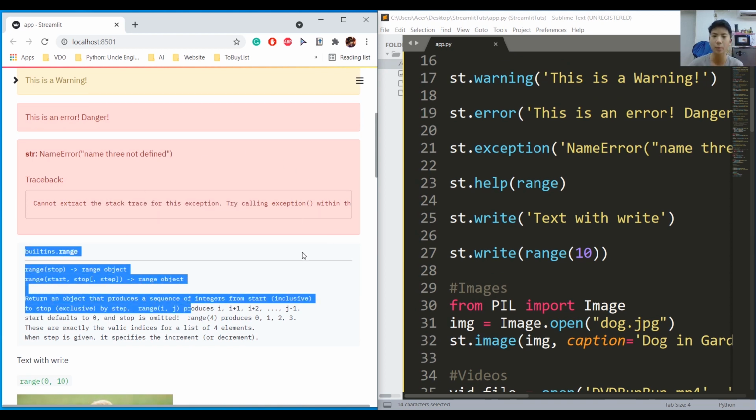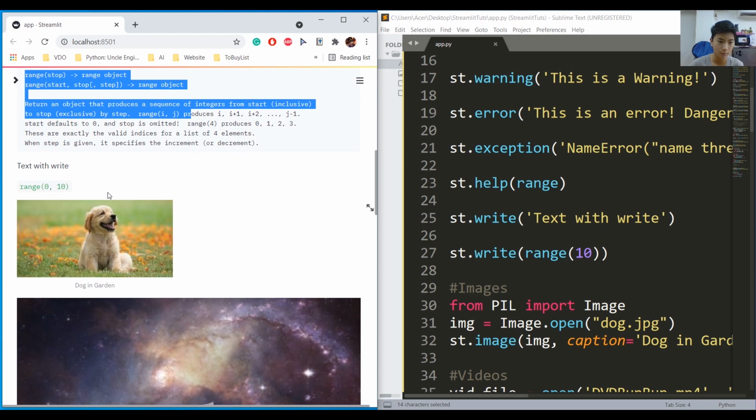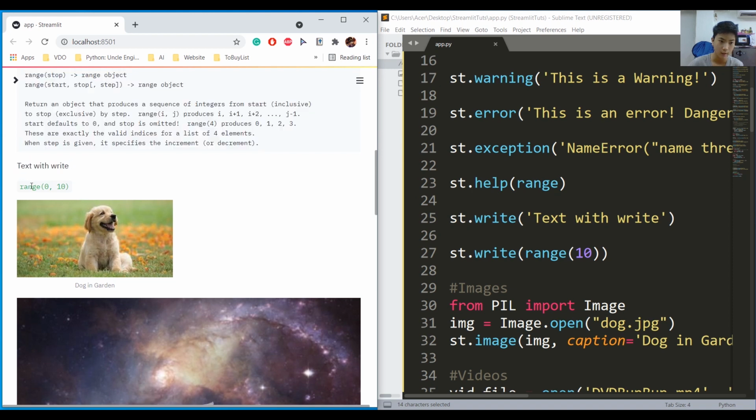This is help. Instead of having to go look at the documentation, we can just do it in here. st.help(range), and it'll show information about range, what it can do, like so. There are other things. This is called write, as you can see right here, text with write, and then this one's also write, st.write(range(10)). As you can see, it'll just display range 0 to 10.